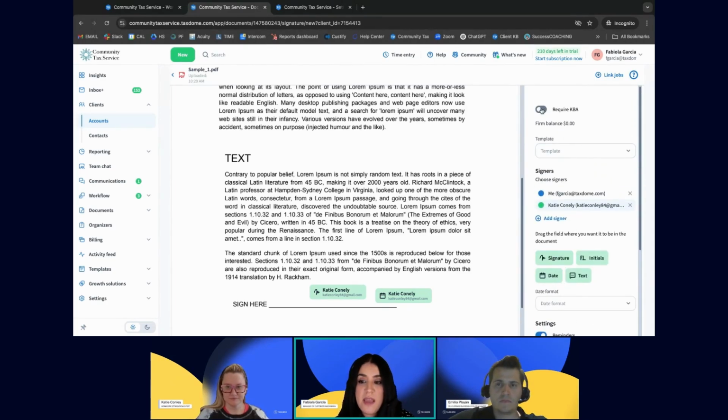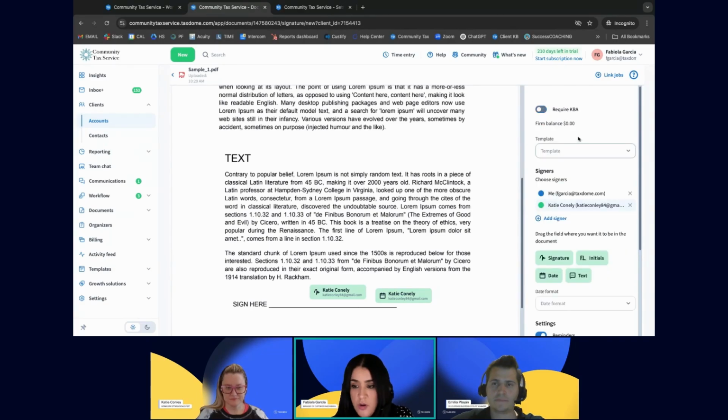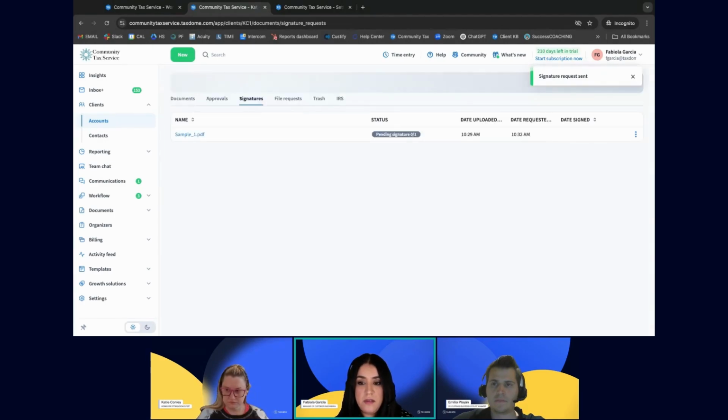Okay, if you do KBA, you toggle this on. KBA is very specific to certain forms. So if you use it, it's the only time where you would pay $1 for that IRS cross of information, because your client needs to be asked specific questions. So if you don't require it, then don't toggle it on. That's also visible, by the way, in the Windows app if you request a signature from there. So always look for the KBA if you require it. I'm going to hit send. Okay, and we should be good to go.